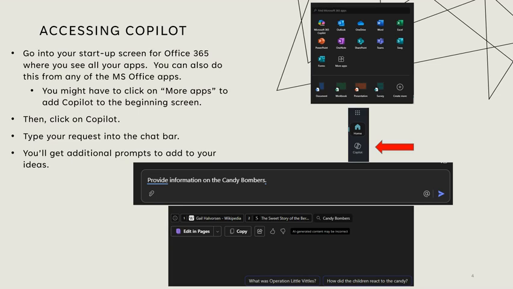In the following slides, I'll show you some of the ways you can use Copilot as you develop learning opportunities for your students. I'm going to use a topic from World War II as a demonstration lesson. I want to show you some of the things I was able to use Copilot to help me do.